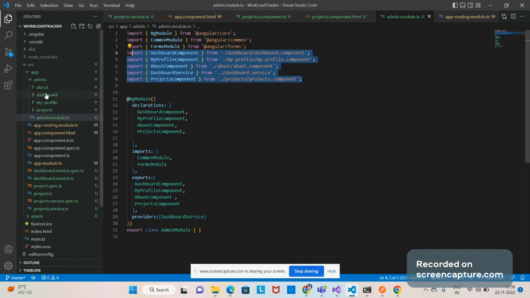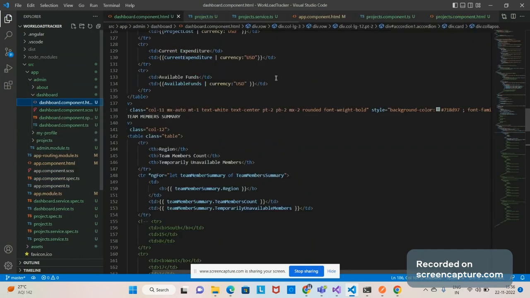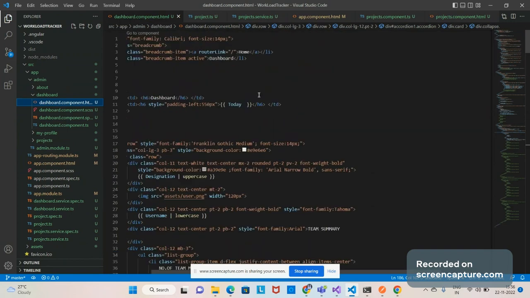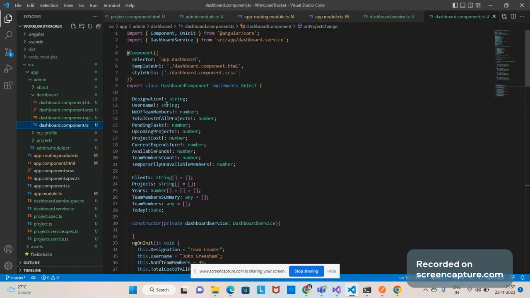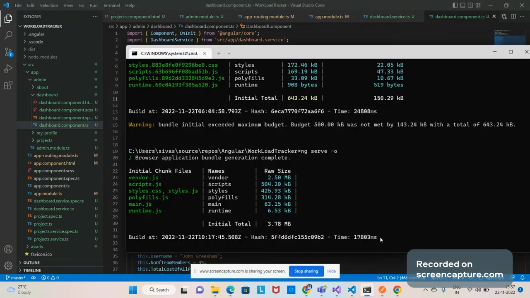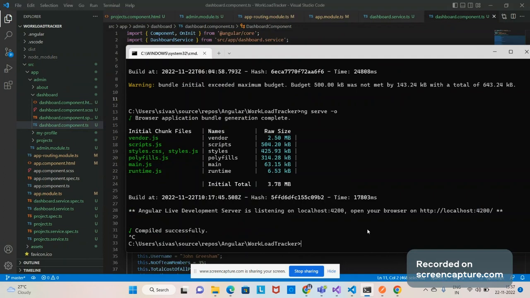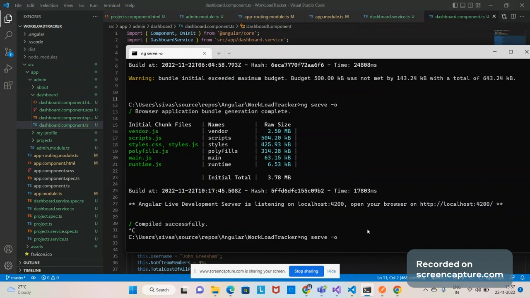In the dashboard, the dashboard component html will look like this. It will fetch data from the dashboard component ts. In the TypeScript file, I have declared these variables. And let me run this application and show you, so you will get an idea of how this application will look. So it's getting built.